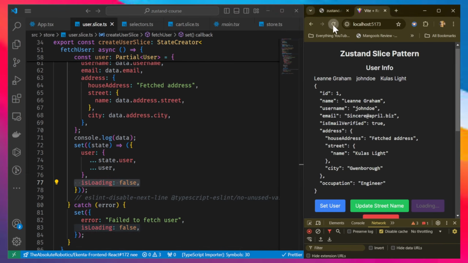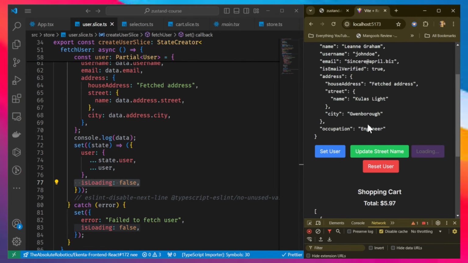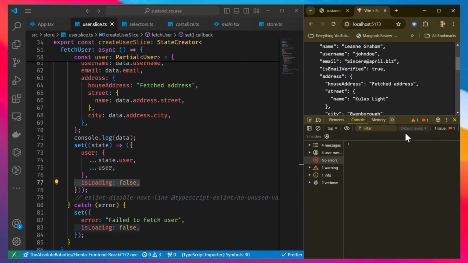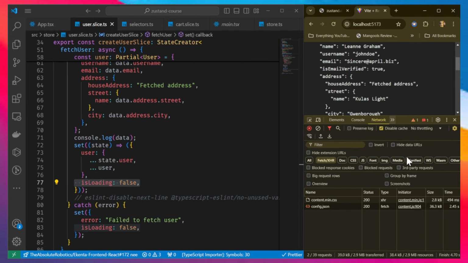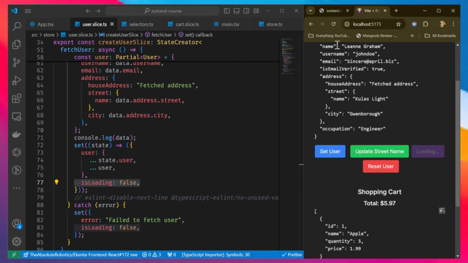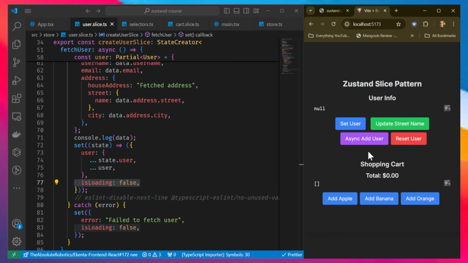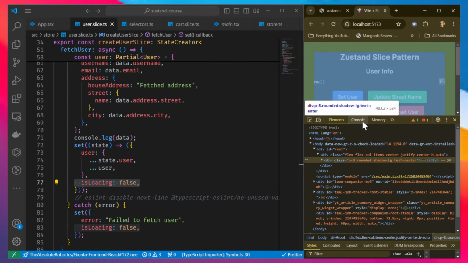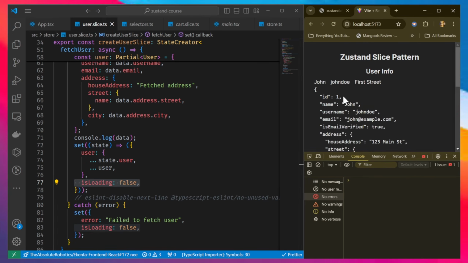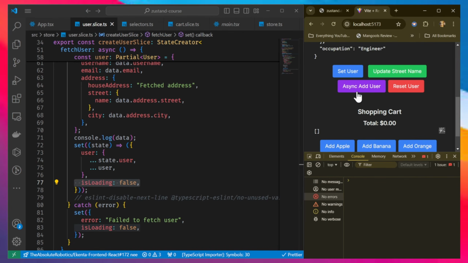So I'm going to come down here and let's reload this. Let me clear everything in the cache, and then clear the network. Let me click on application and clear everything here. And let me load this. So we reset everything. I'm going to inspect again so we can see the data in the console. And let me set the user again. This is the default user with John Doe and First Street. And I'm going to use the async add user now.